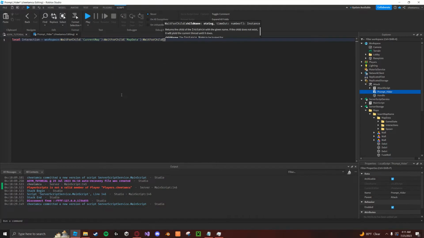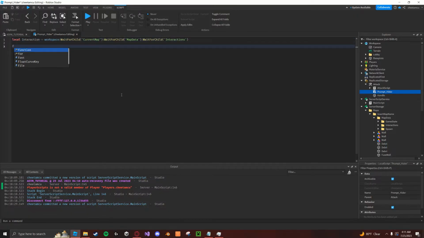So the idea is we're going to look for all the interactions and go through every single one, get every proximity prompt, and just turn them all off for the killer, since he doesn't interact with the map like that.